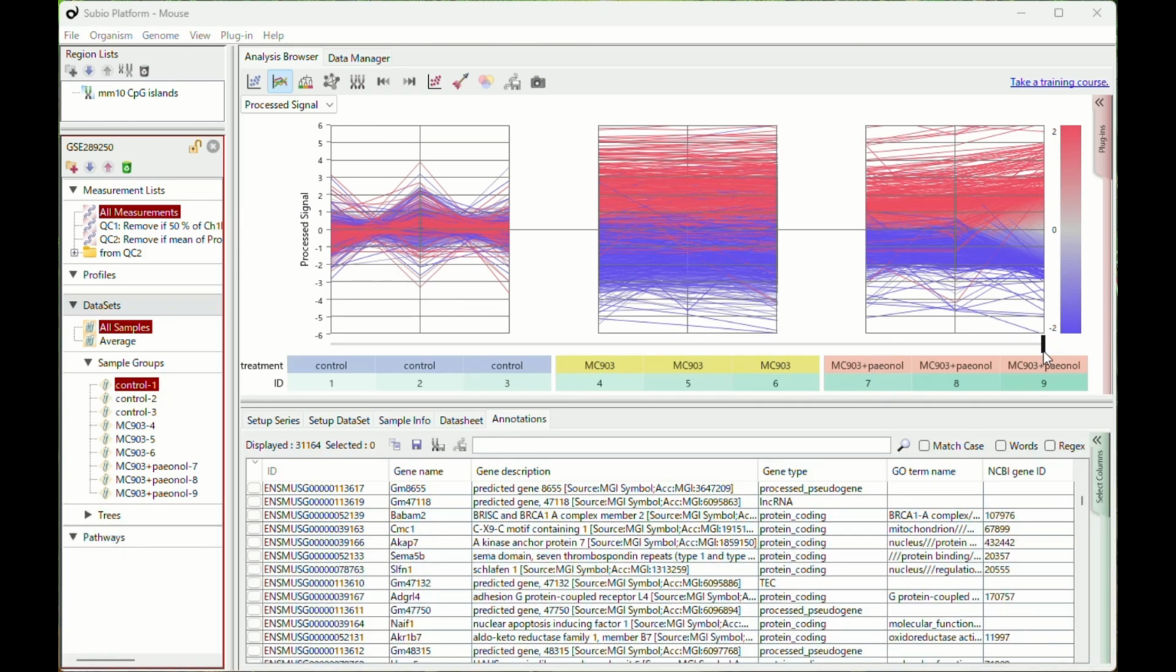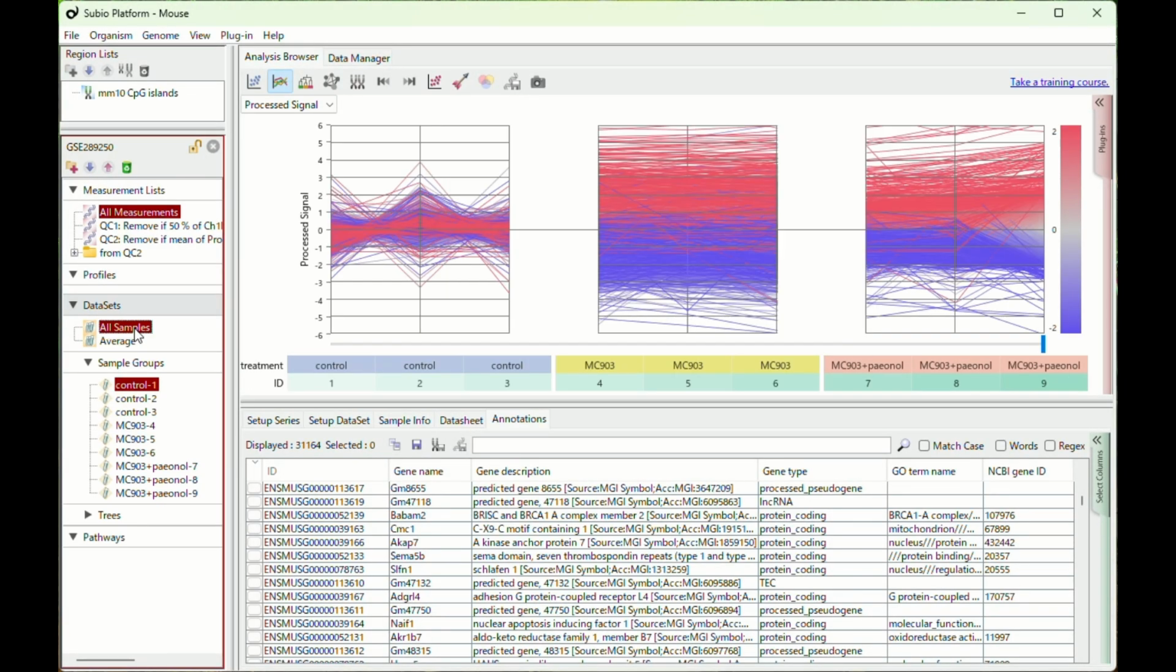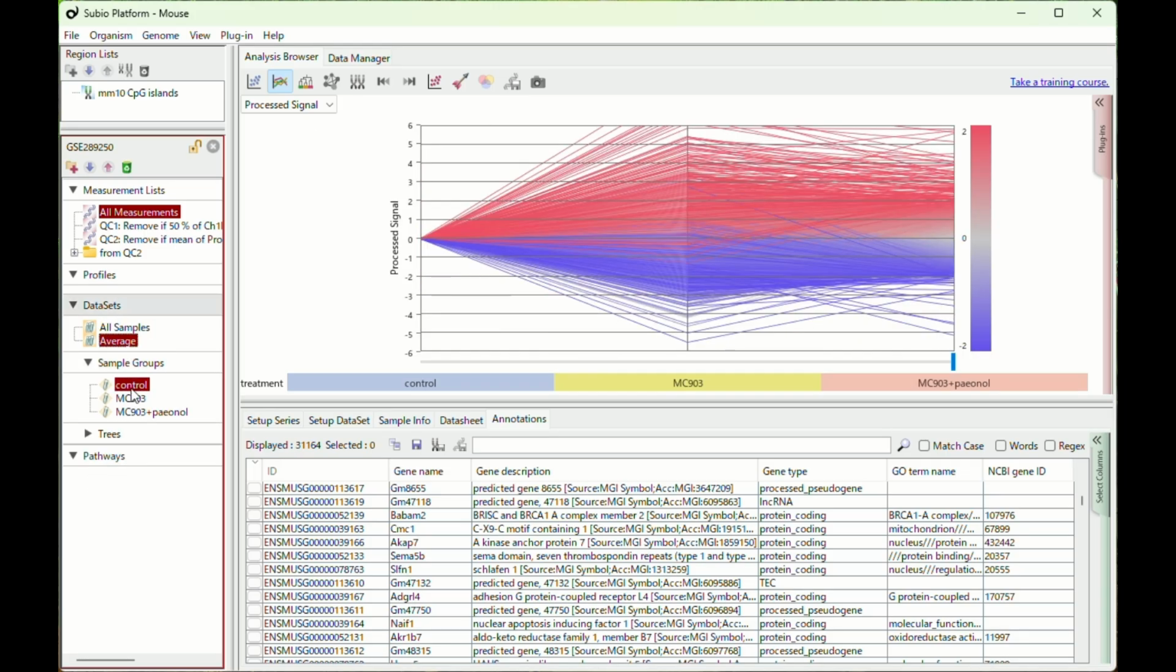GSE289250 consists of 9 samples of triplicate from 3 groups. You can switch between viewing the individual samples and the group averages by selecting datasets. Sample groups are elements that belong to the selected dataset.